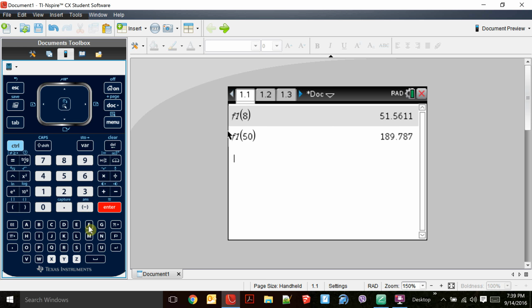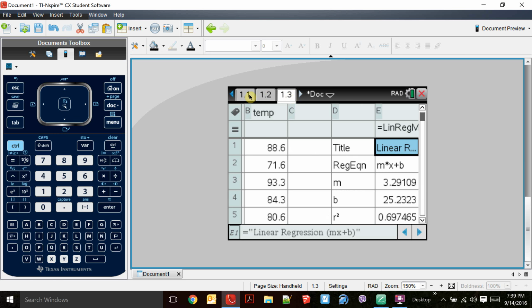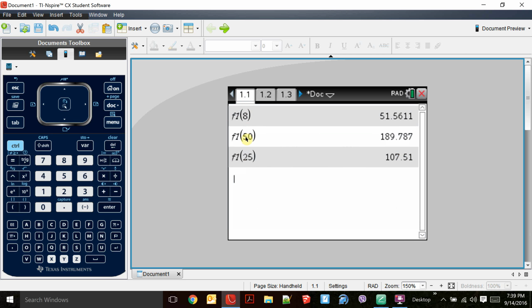Let me pick another number. Let me go F1 of, let's just say 25. Let's see what the temperature is at 25, and it's already at 107. So crickets are going to die when it gets too warm. But that's my example. There's the graph, there's the linear regression, there's how I calculate other values for it. Hopefully this will help with your homework.